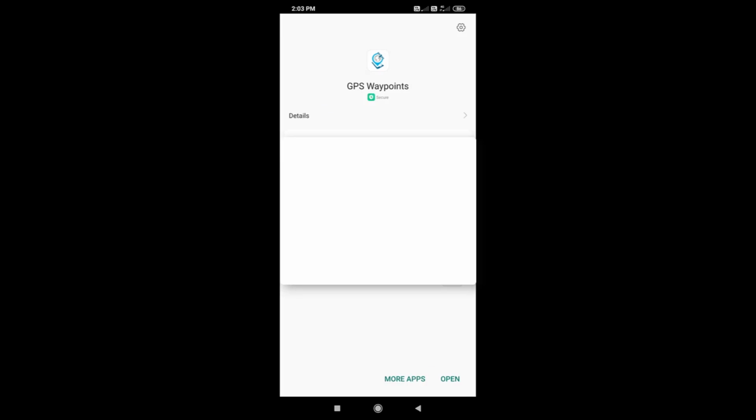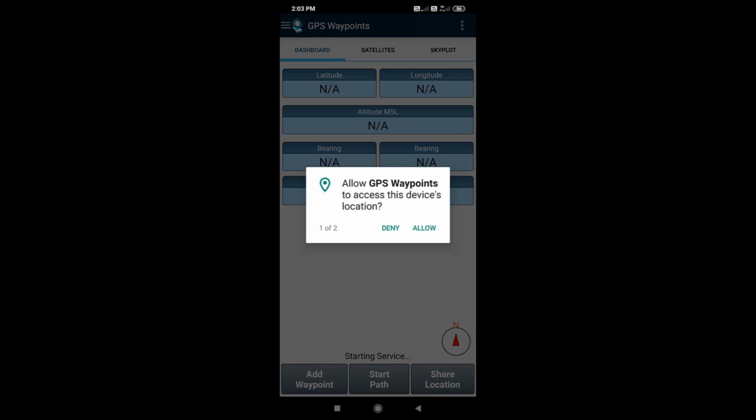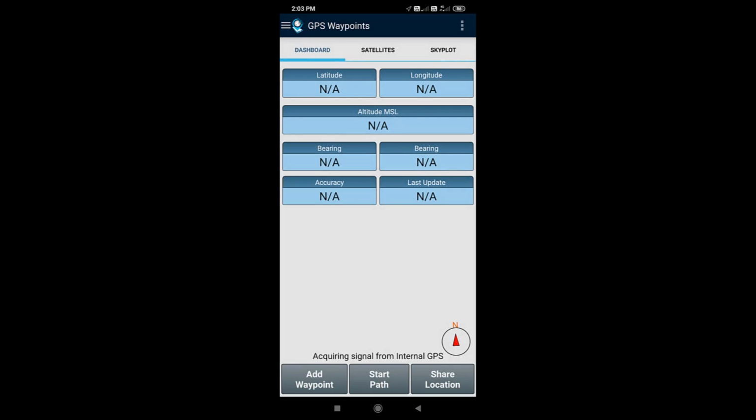Once the installation is over, click on open to open the app. It may ask you to allow access to a few items on your device. Click on allow. Once the application is open, look at the top of the app. We can see 3 tabs named dashboard, satellite, and sky plot. Now we are looking at the dashboard window.